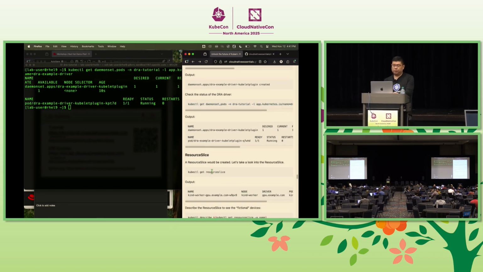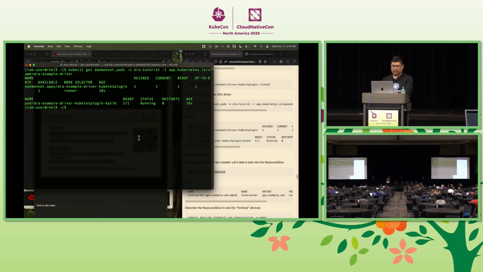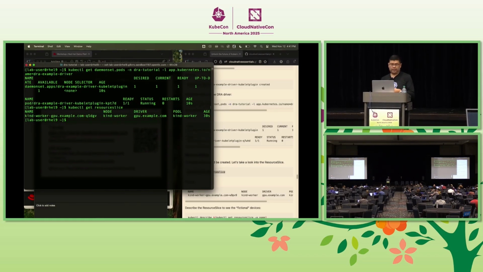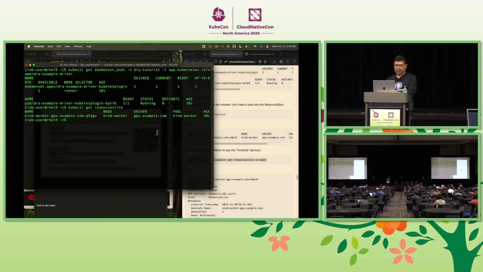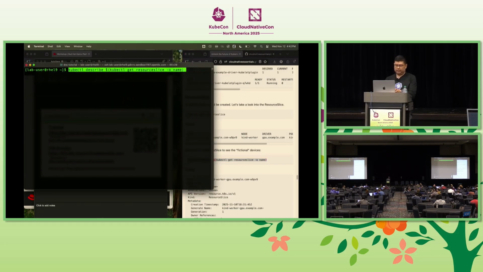Now let's take a look to see what devices our DRA driver actually has. So we get our resource slice. We see a resource slice was created 30 seconds ago. We did not create the resource slice. It was created by the DRA driver. And let's take a look and describe it.